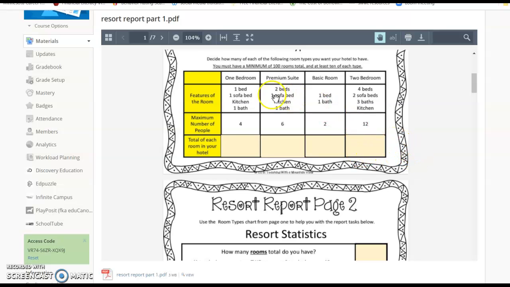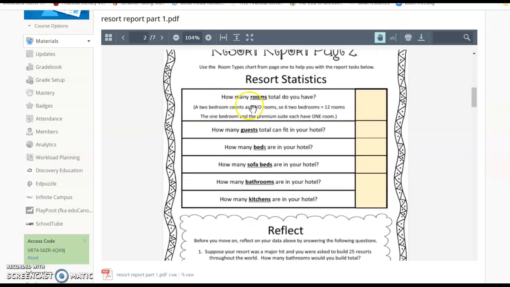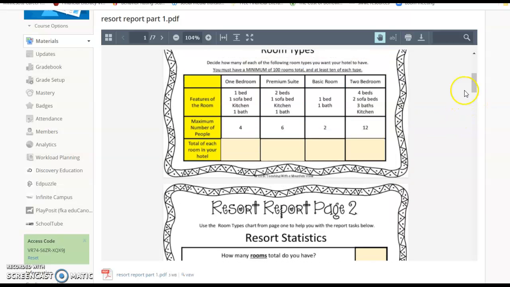Now, you do need to keep an eye on this part. Whatever you decide in the first part, you do need to include in the rest. It goes from that page to the next page. So down here it says how many rooms total do you have? Well, you need to go back up here, and it says that if you have a 2-bedroom, that is 2. So what would you do with those? You would double the number, because they're not talking about number of rooms per se, but the number of each type of room, like you'd put in the first part.